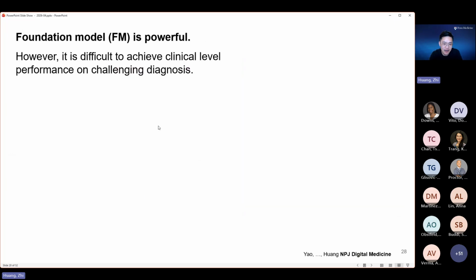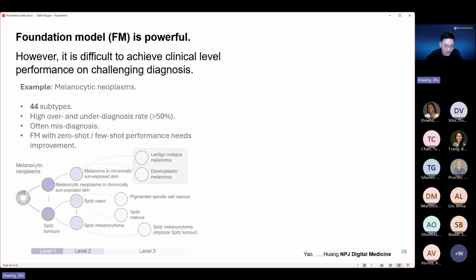So we talk about the foundation model. Foundation models are definitely very powerful, and they can also do classification problems, such as making a diagnosis, distinguishing different disease subtypes. But in practice, it is usually difficult to achieve clinical level performance on a challenging diagnosis. One example is melanocytic neoplasm. Melanocytic neoplasm is a subtype of skin cancer. It has 44 different subtypes with a very high over and under diagnosis rate and often misdiagnosis, as we covered earlier. Foundation models with zero-shot and few-shot performance definitely need further improvement.